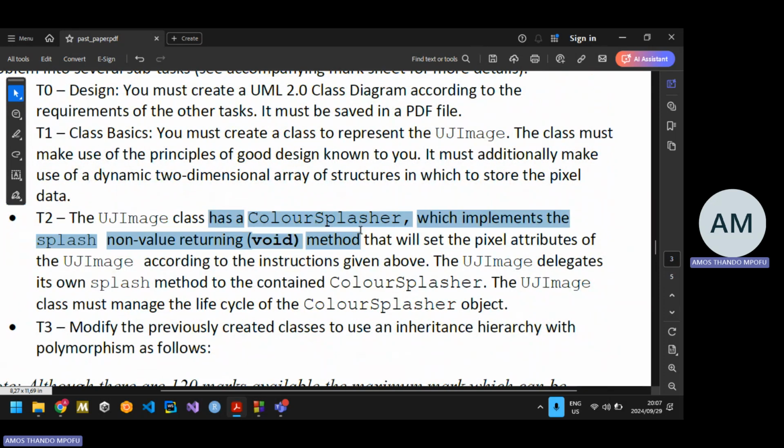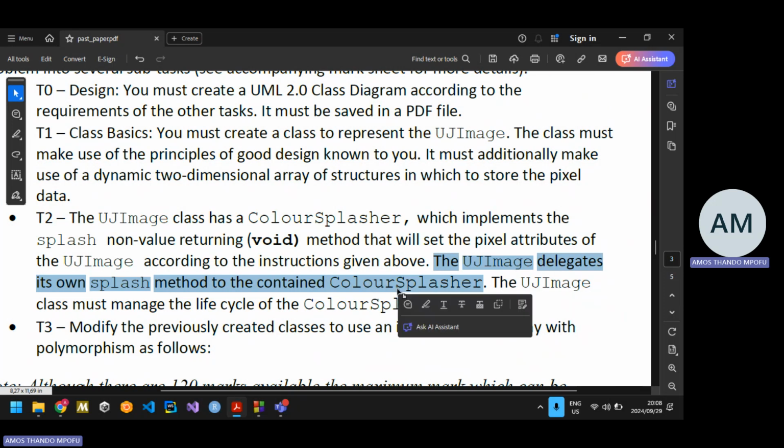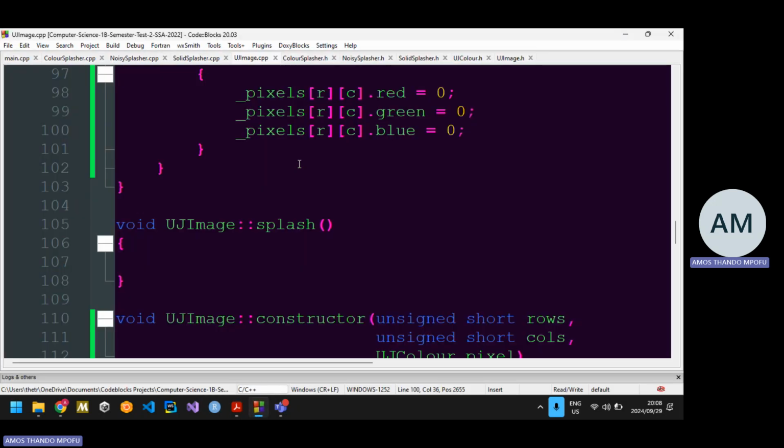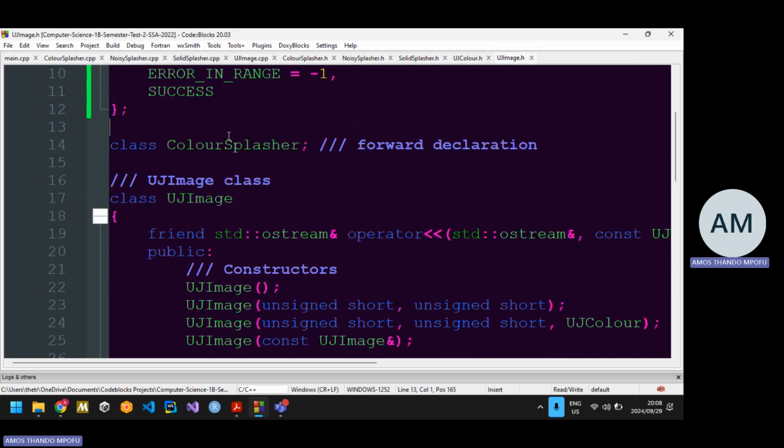Okay, UJImage has a color splasher which implements the splash non-value returning, so it returns void, method that will set the pixel attributes of the UJImage according to the instructions given above, right? So the UJImage delegates its own splash method to the contained color splasher. So how do we delegate? It's simple. You just call that function, the other function. So what I'm going to do is, they said it shouldn't return anything, so void. So if you check in my header file, I do have color splasher, right?